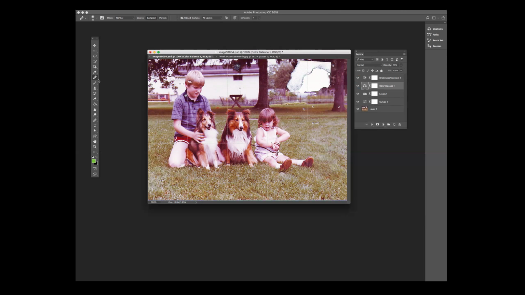So what you could do is get your brush tool, select black, and then I can start painting and start removing that color from the dogs. And in this case, I want the opacity to be 100%. So as you can see here, it's already starting, or the grass even. See how I'm kind of erasing my adjustment? I only wanted it on the dogs.